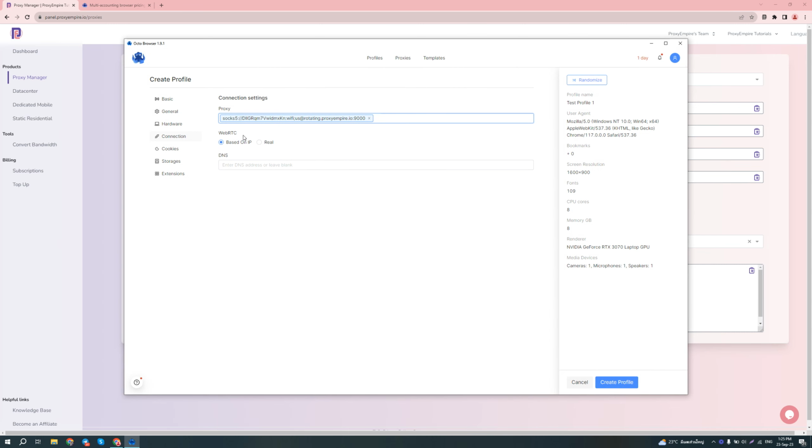We click confirm. WebRTC, you should also leave it to be based on IP. And here is an interesting feature: you can select the DNS that you want to use. I'd recommend using either Cloudflare DNS servers or Google's DNS servers, because those are the most used worldwide and it would help you blend in the most. They have a cookies section where you can automatically import cookies, and in the storage settings you select what things you want to be stored. On extensions you can preload certain extensions, so every time you create a new profile, you have those extensions already installed. Then just click create profile.